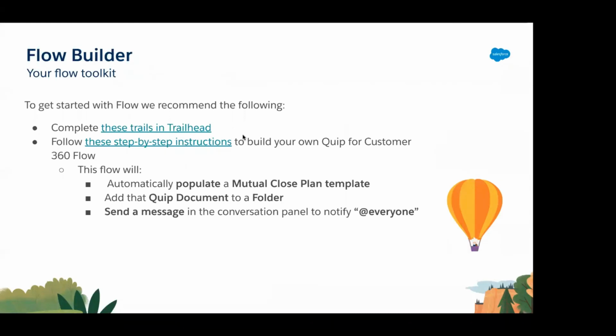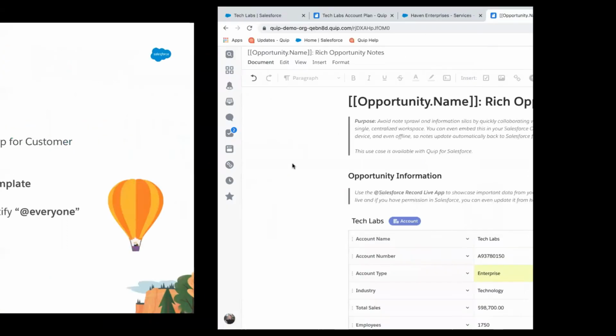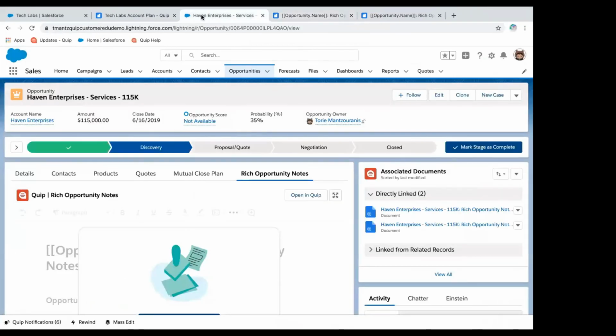So it seems like we already have some professional flow builders on the line, but we do have some trails that we recommend if you're still getting up to speed there, and we have some step-by-step instructions on some of our common automation. So I want to actually dive into Salesforce and give you an idea of what a Process and Flow Builder automation might look like. This is something that we see as really common.